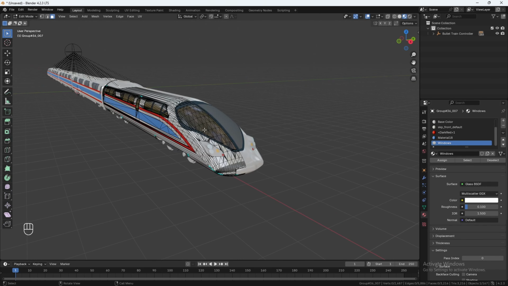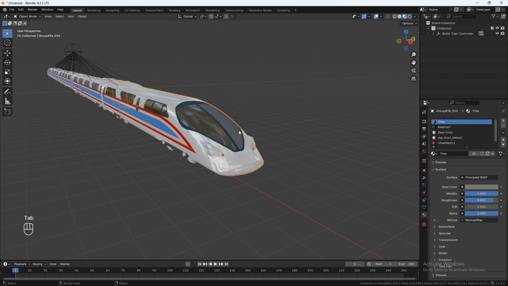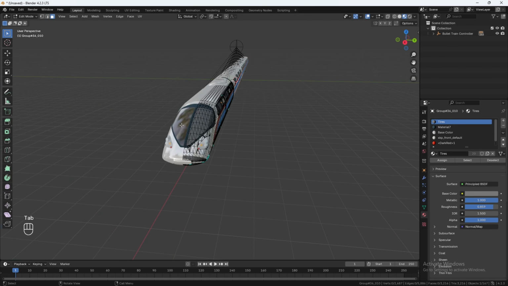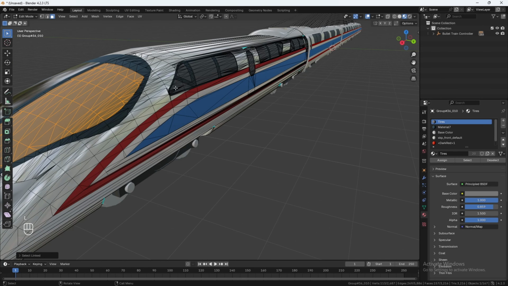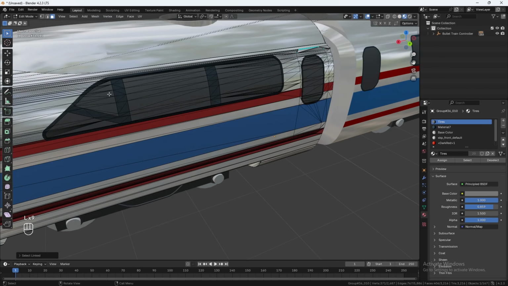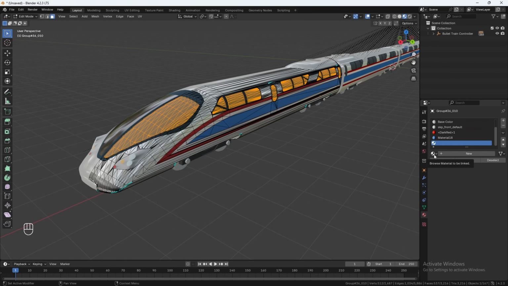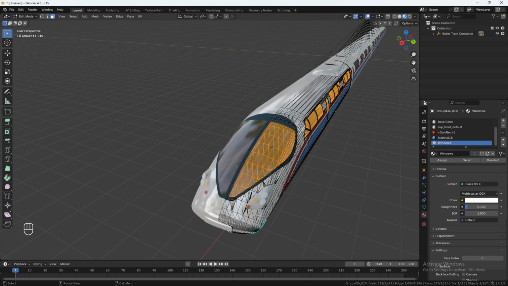We need to repeat this same process on the other side. So select this side of the bullet train, hit tab to go into edit mode, deselect everything, and then again hover over the window only and hit L, and we'll do the same thing. Add in a new material slot, and we can just search for the window material right here and click on window. Then just hit assign. And it'll change the materials of the windows on this side as well.